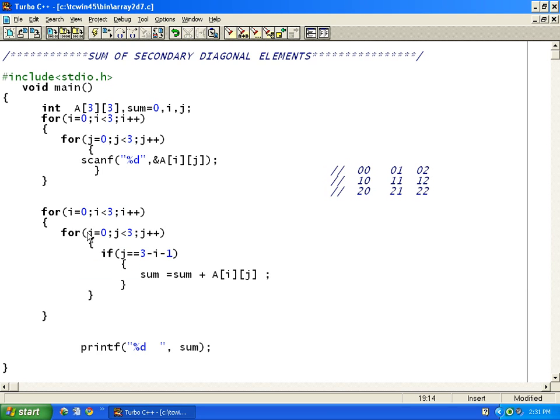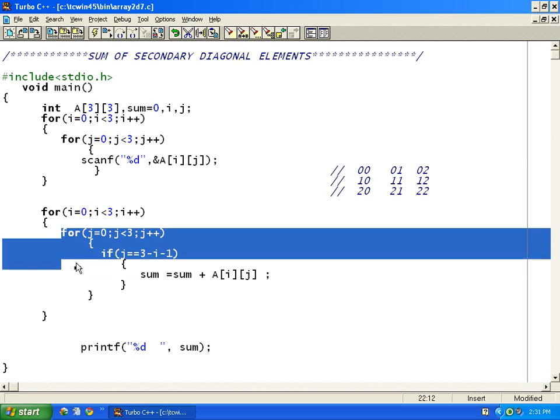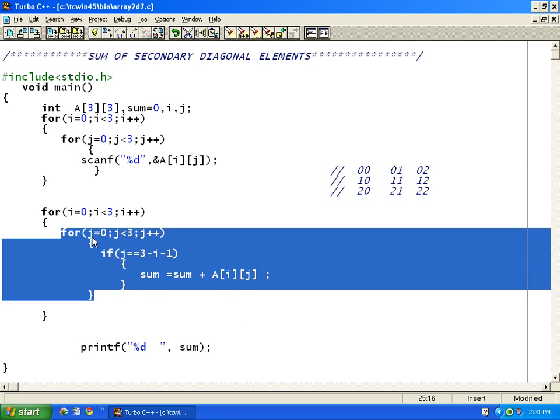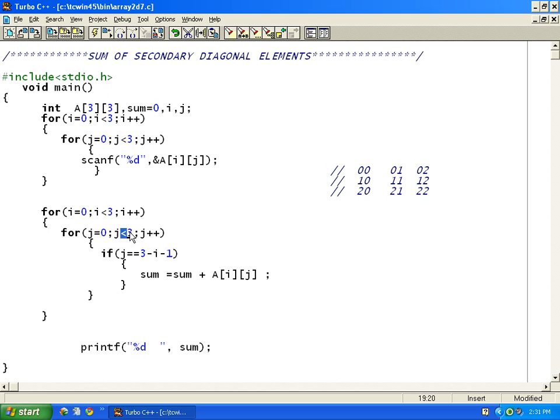So again j is initialized to 0, because 1 less than 3 is true. So it executes the for j loop again from the first. j becomes 0 again, 0 less than 3. So now j is 0, 3 minus 1 is 2 because i is 1 right now, and 2 minus 1 is 1. So in this case it will not execute because 0 and 1 are not equal.